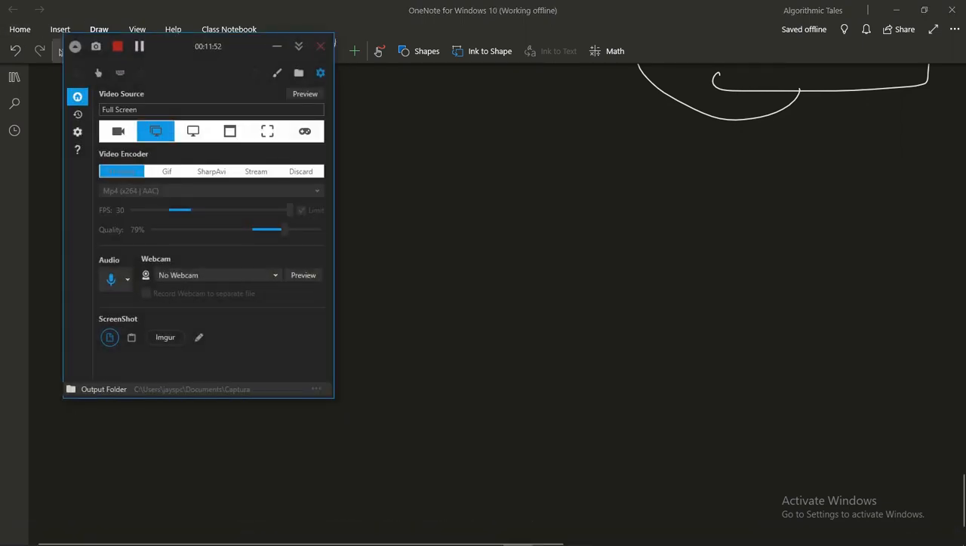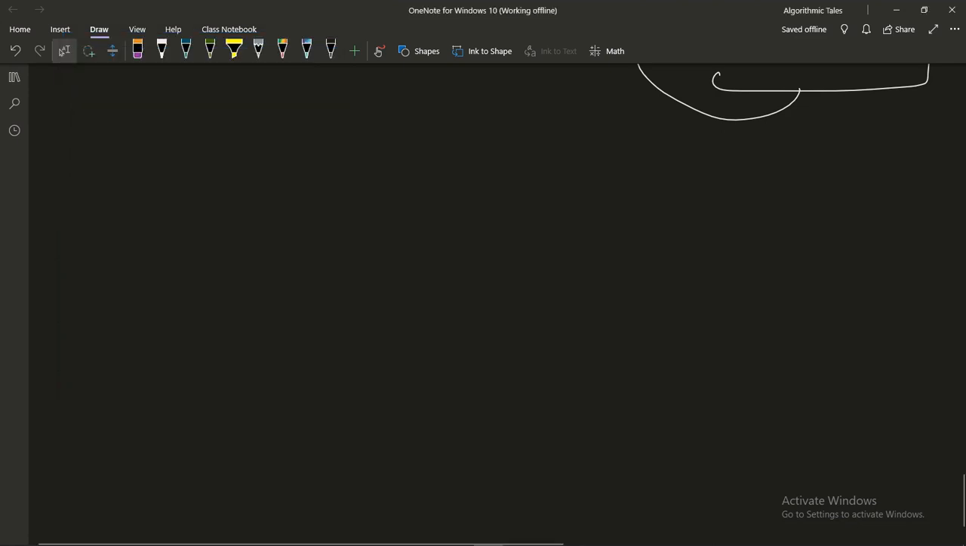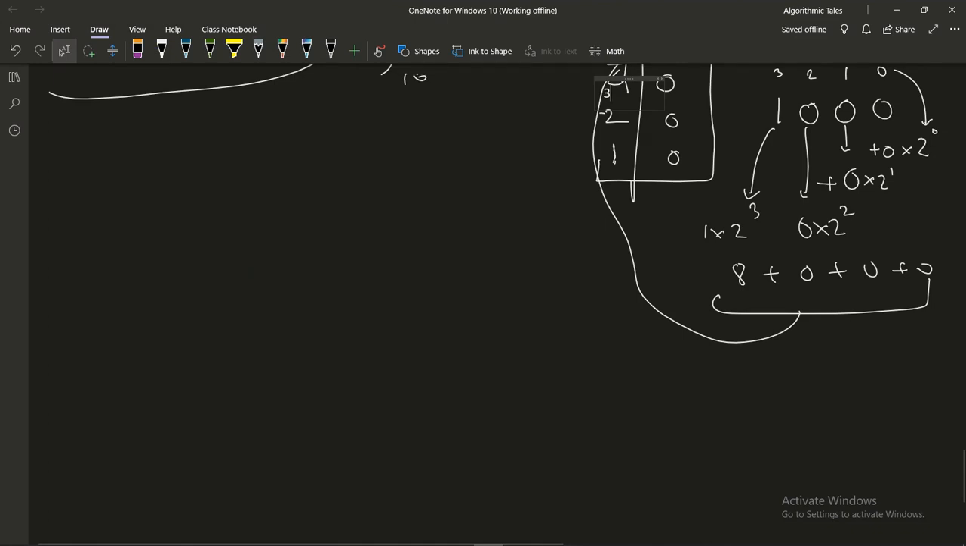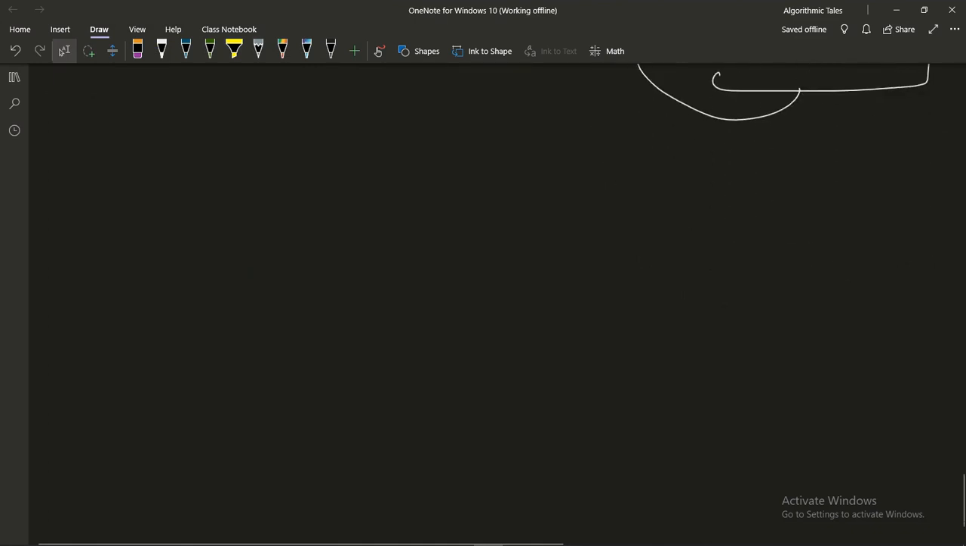So we have these data types with us. As we said, there are a number of data types that we have with us in Python.